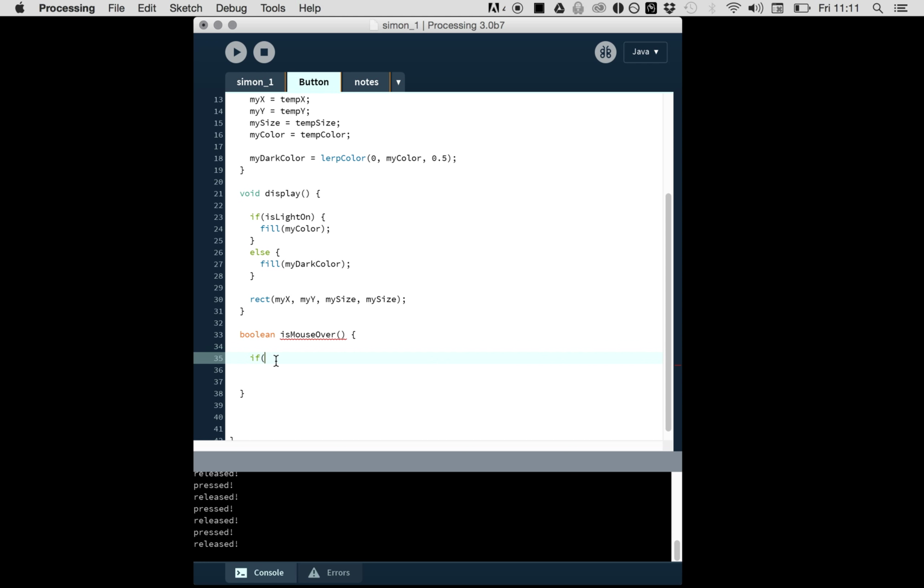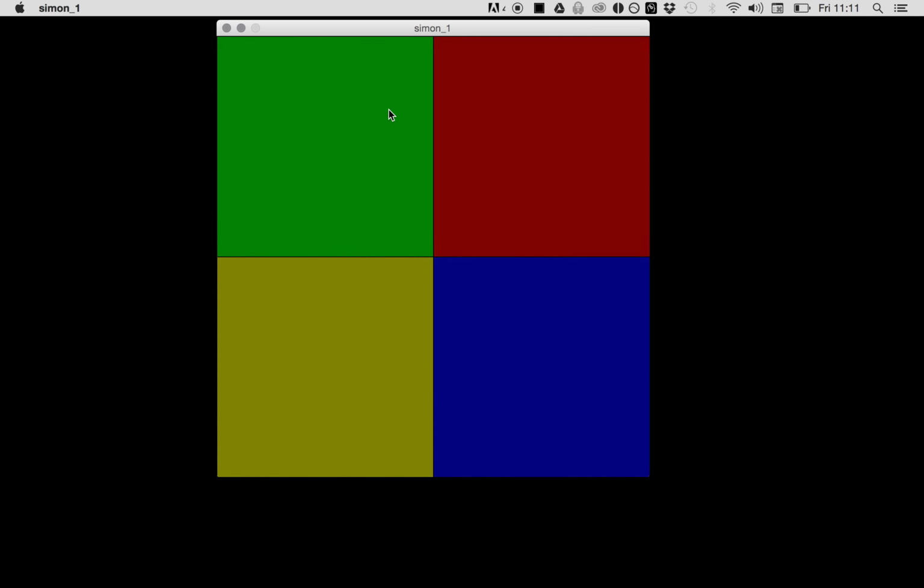Well, the first thing is, of course, my mouseX, and mouseX is a built-in variable of Processing again. If mouseX is bigger than, well, it needs to be bigger than, in this case, oh, sorry, I just wanted to run it. Yeah, of course, you need to return something. True. Just a quick thing.